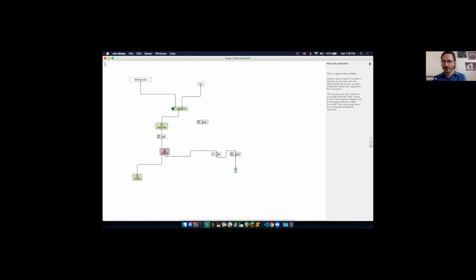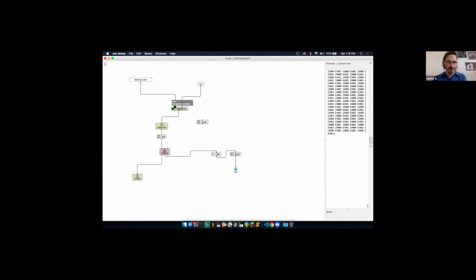Trying to get a Lisp and an evaluation window. Here we go. So what happens when I evaluate this? So this is an arbitrary limit. I just said 100 events.